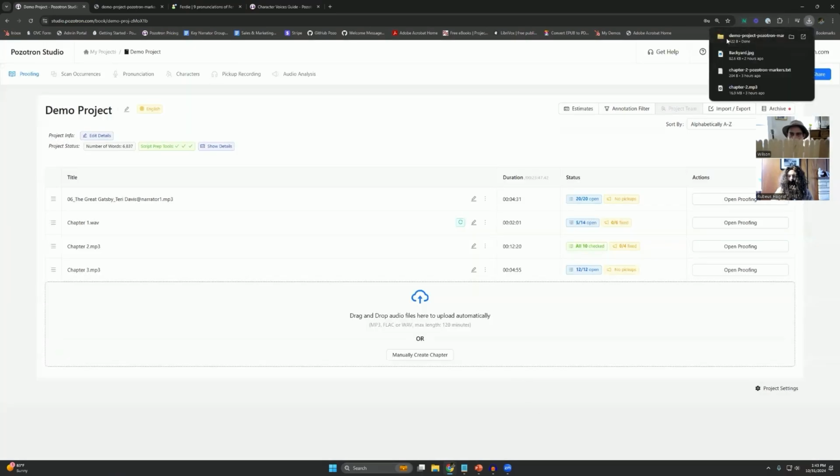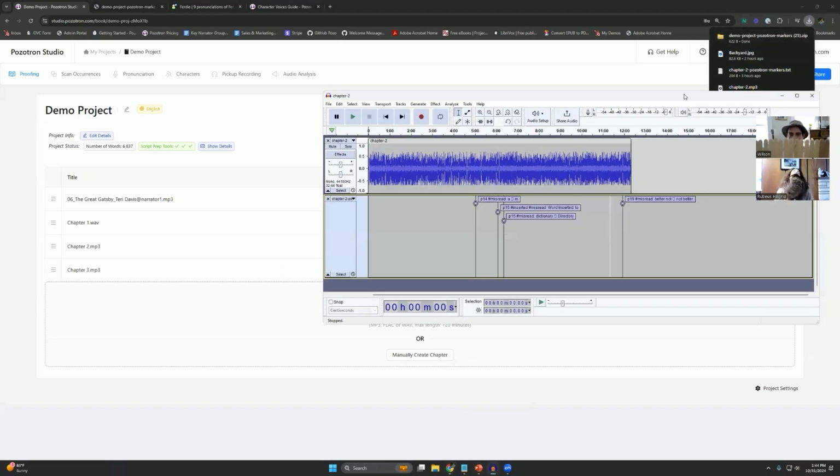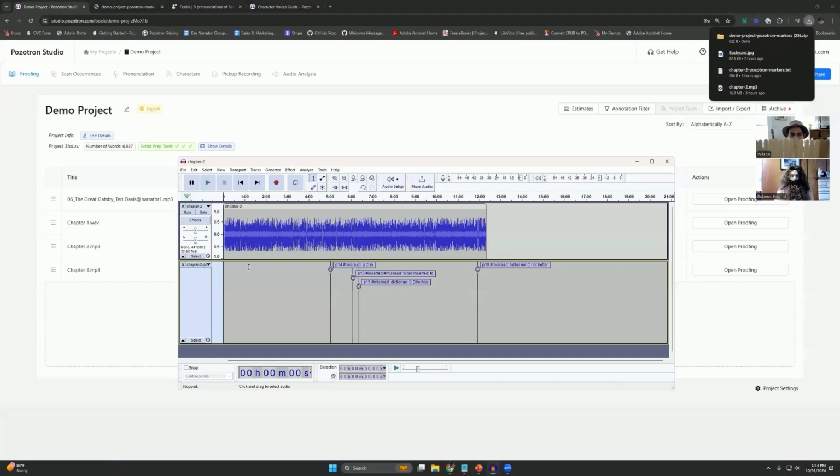This just downloads a folder containing a file for each of your chapters. And when you import it into your session in Audacity, it puts in a separate track and marks exactly where these mistakes are in your raw audio file.